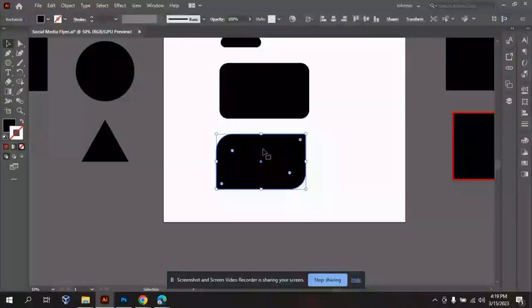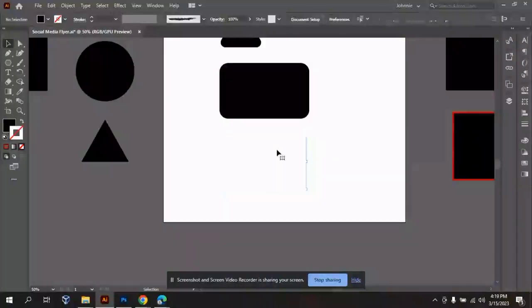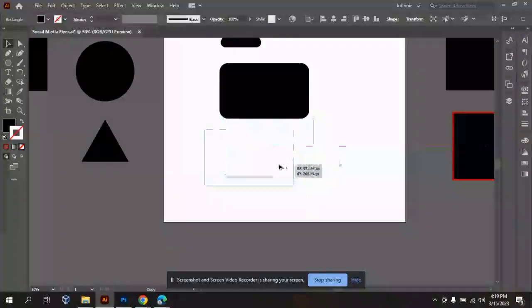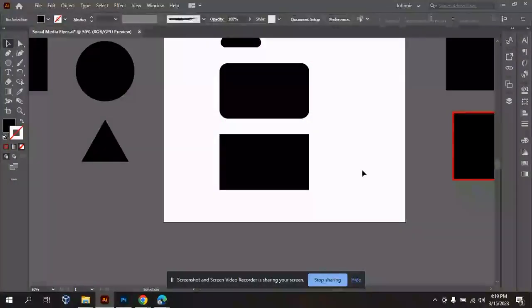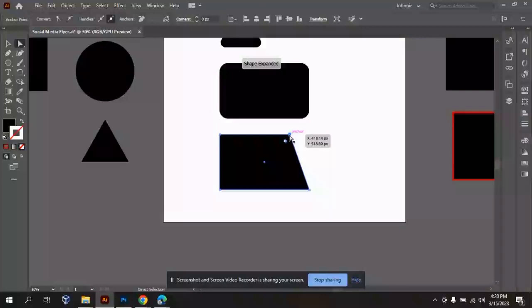Then there's another function of the direct selection tool and how I can use it. Let me duplicate my rectangle again. It is for me to be able to move an anchor point. So what does this mean? Can you see? I was able to drag this anchor point now, right?